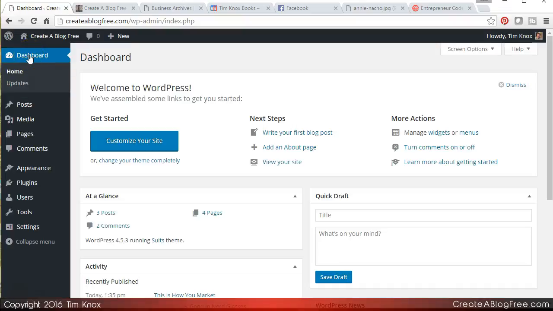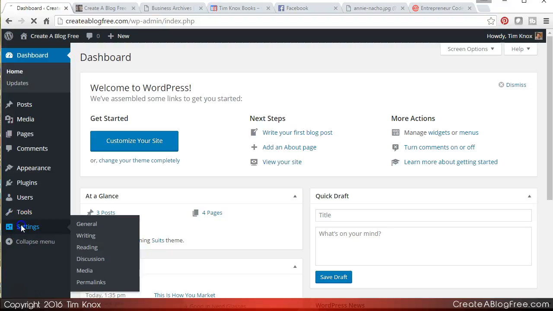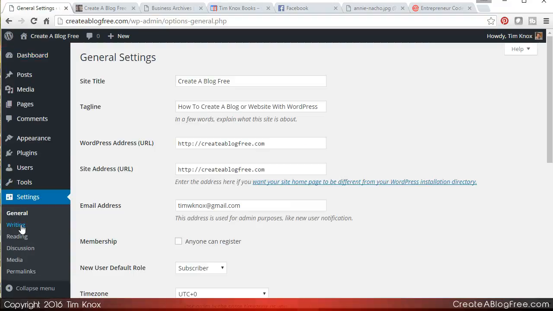In this video we are going to look at the settings, and you will find settings all the way down at the bottom. Click on settings and you can see that there are general settings, settings for writing, reading, discussion, media, permalinks. So let's just look at each one of these screens individually and kind of walk through them.